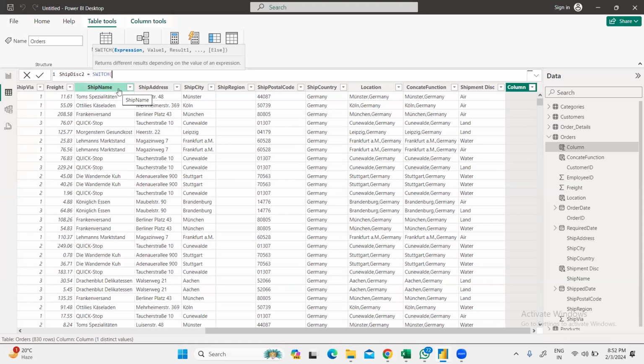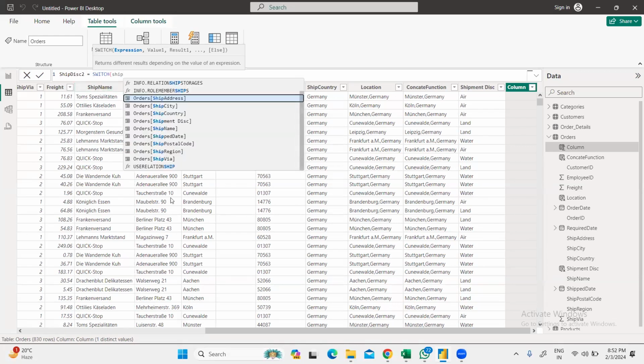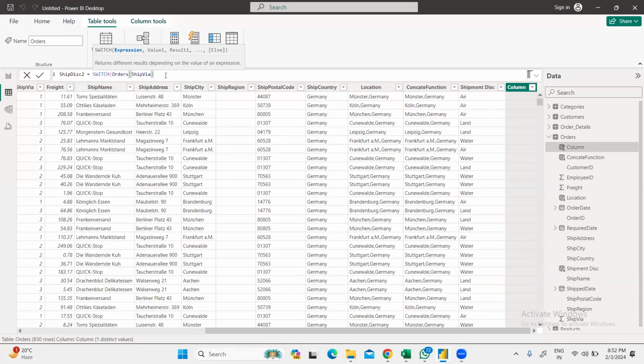So what we can do, we'll go to same order or ship via. If ship via is 1, then write airship, comma, and new column, this is double quote.